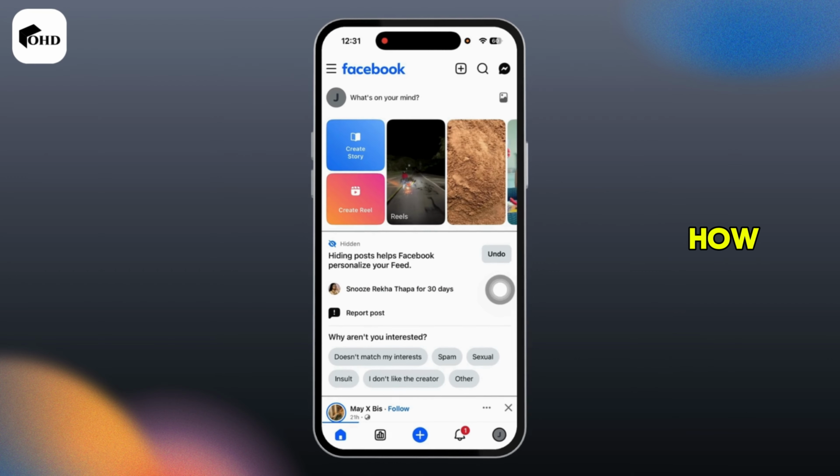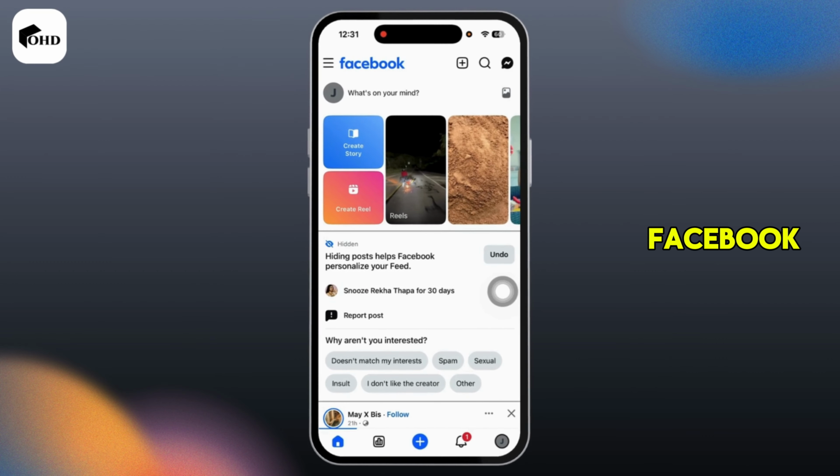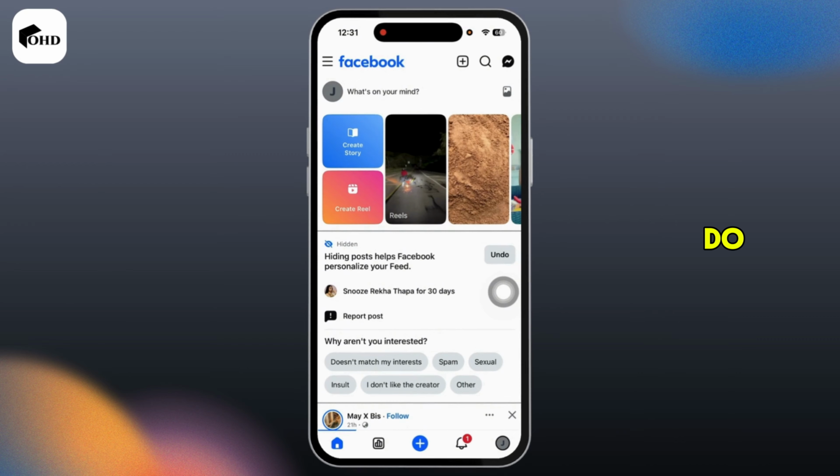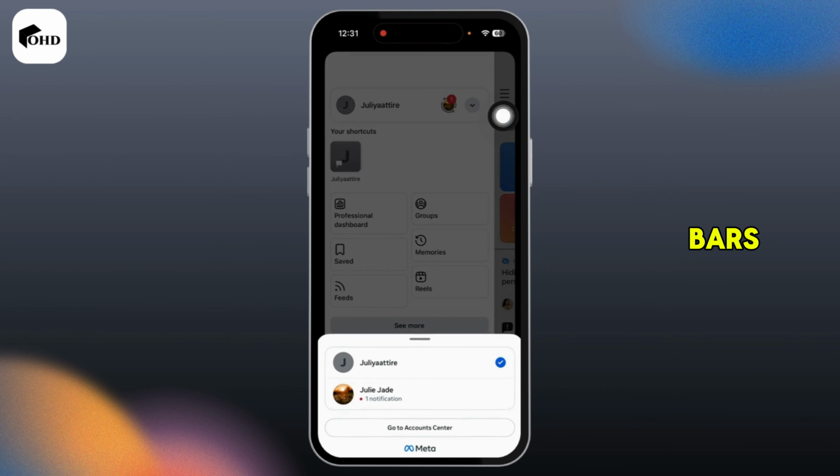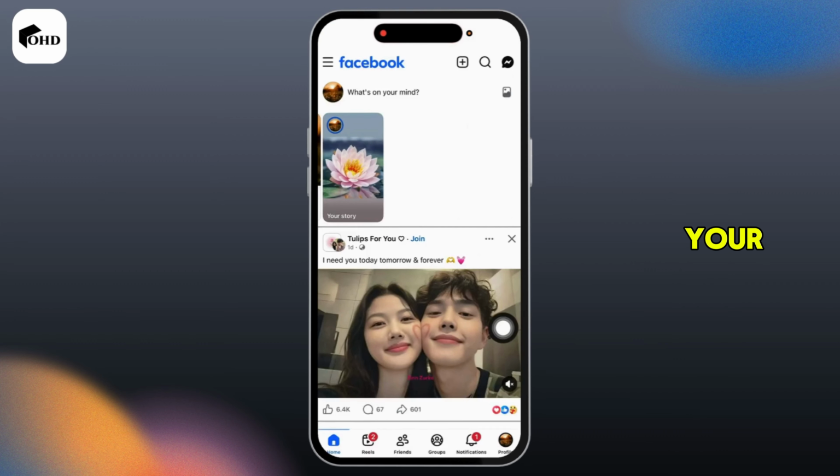In this guide, you will learn how to delete a second profile on Facebook. Let's get started. First thing you want to do is switch to your second profile that you want to delete or remove. For that, click on three bars. Click on this drop down and select your second account.